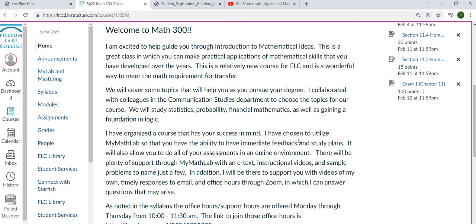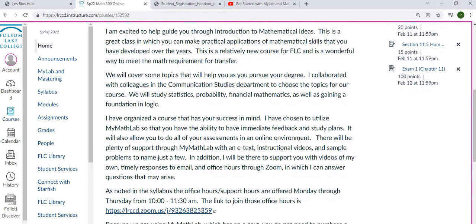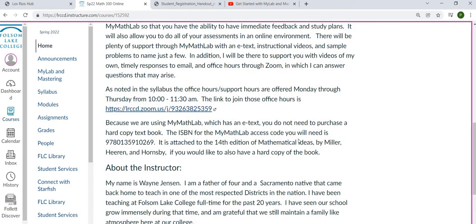And so I wanted to make sure that you knew that it was important to register for MyMathLab right away. And so I wrote that in here. It talks here in this second to the last paragraph, right before it talks about me as an instructor. It says, because we are using MyMathLab, which has an e-text, you don't need to purchase a hard copy of the book. What should be at the bookstore, and what I wanted to stress here, is all you need is a MyMathLab access code. And it does cost money.